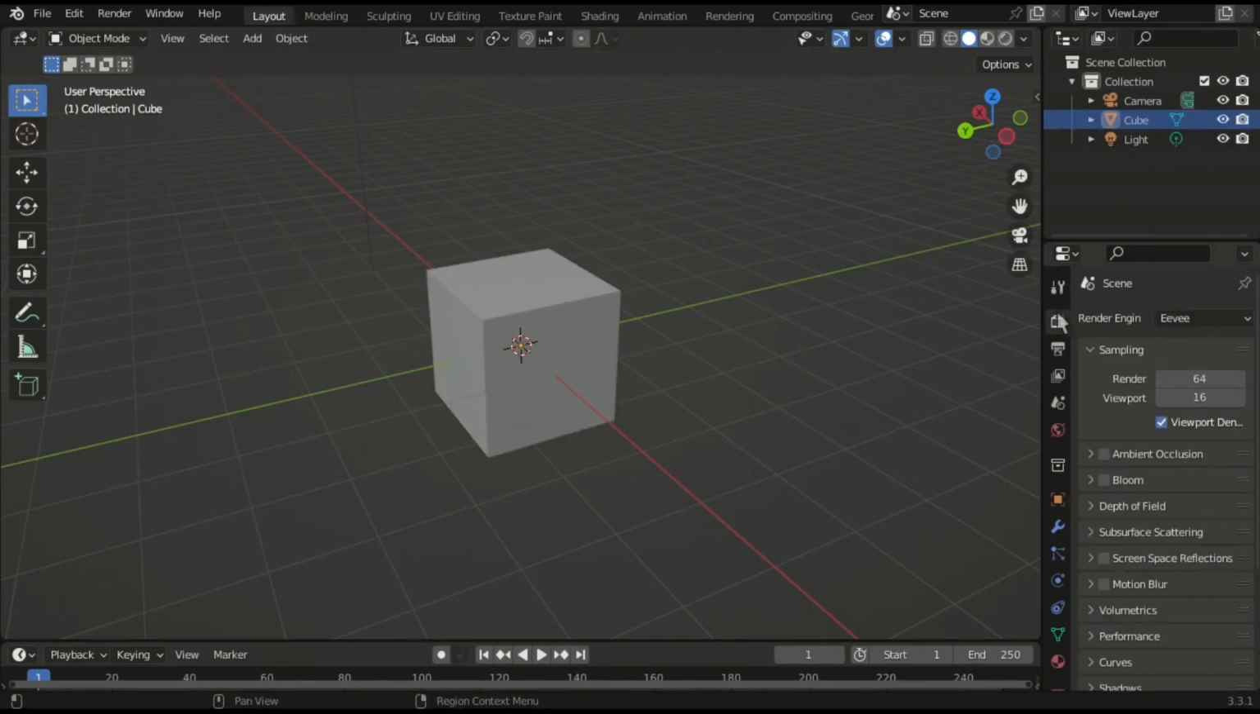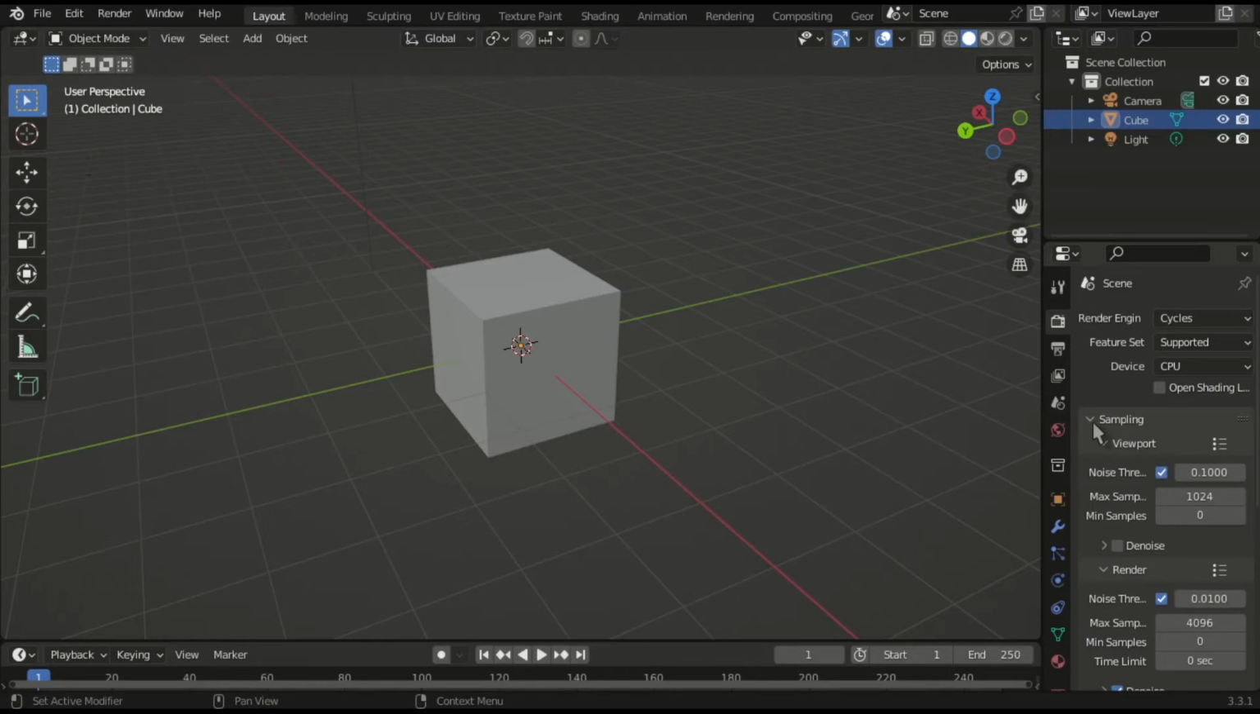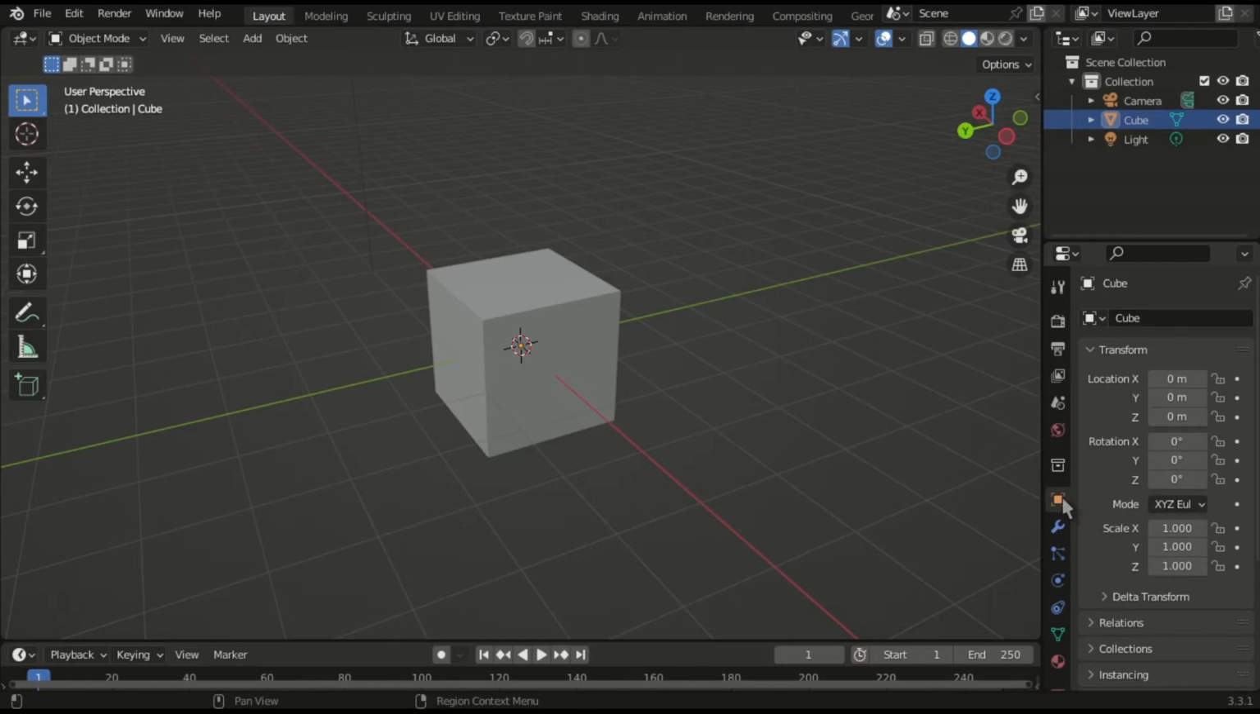On the bottom right you have the render properties, where you can choose the render engine from Eevee, Workbench, or Cycles. You can also change the resolution of the render in the output properties here. In this properties panel you also have the object properties. Here you can change the name of the object, and you can change the properties of the object like the location, the rotation, and the scale.